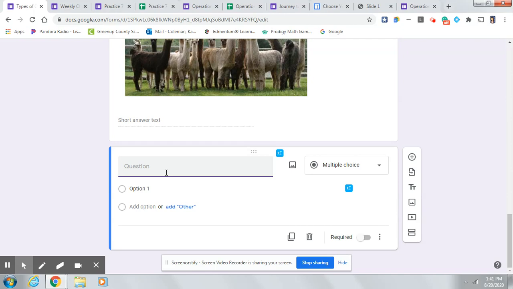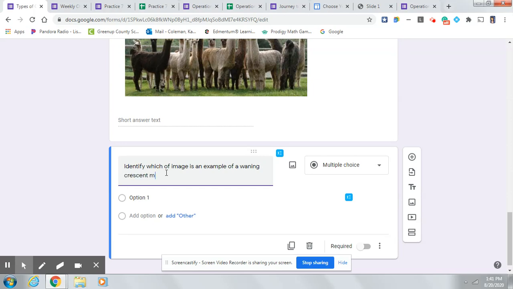So now I know our 6th grade students learn about the moon phases in science. So let's say they have to be able to identify what a waning crescent moon would look like. So I could ask them a question like, identify which image is an example of a waning crescent moon.